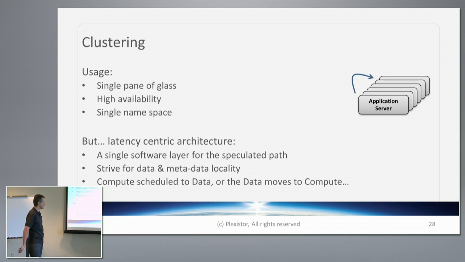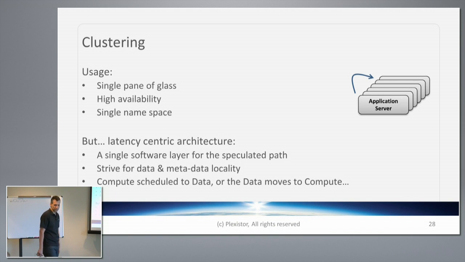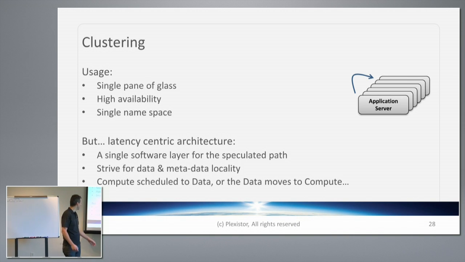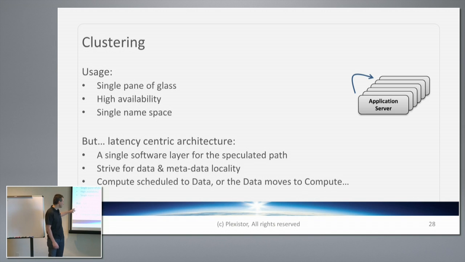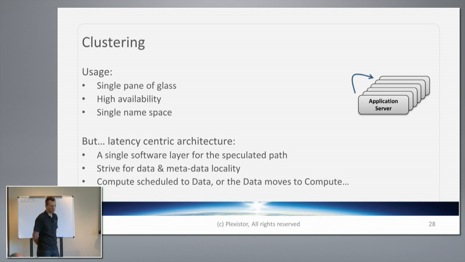I mean, they're very good at having cheap and deep storage, maybe throughput-oriented storage as well, but basically not small accesses or anything that's good on latency for any of the scenarios. So again, we maintain the single software layer for the speculated path, right? We speculate that the data is going to be local to the machine. If that's the case, and that's what we strive for, so that will be the case in most cases, latency is going to be exactly like it was before, right?